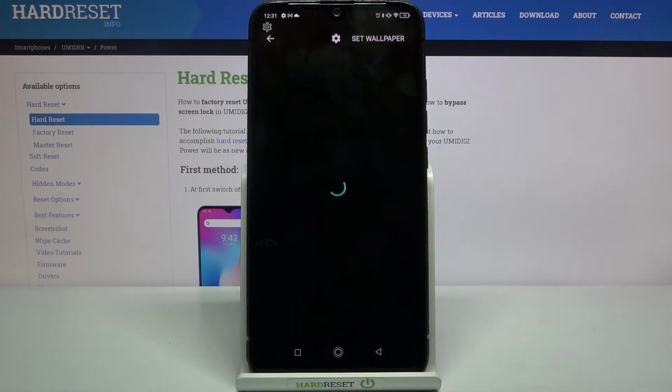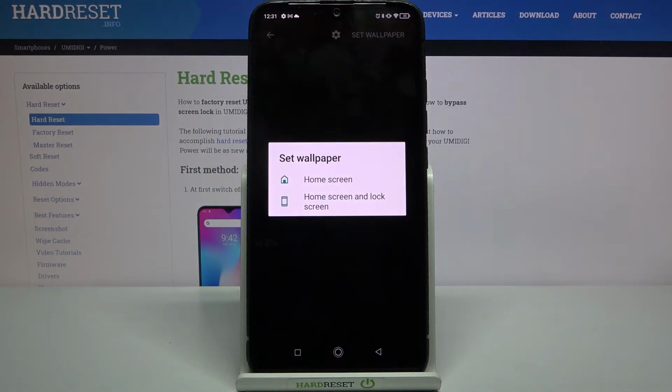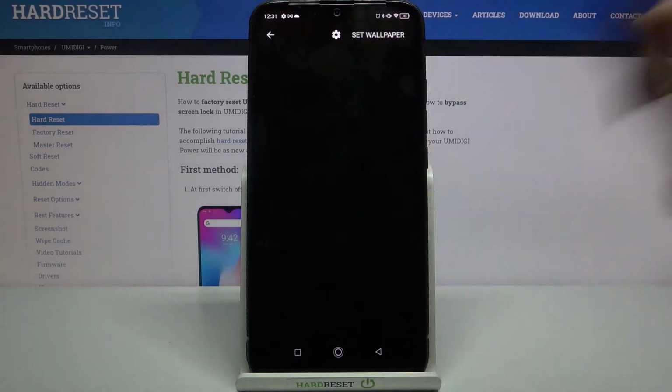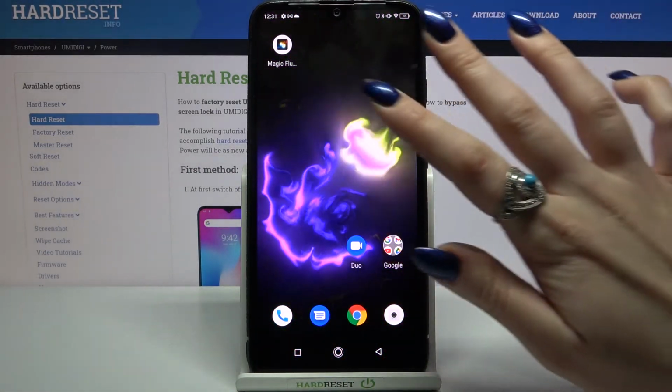Choose Set as Live Wallpaper, click Set Wallpaper at the top right corner and decide if you want it to be on home screen or home screen and lock screen by clicking on one of the options. Now when I go back, I can see that my wallpaper has changed.